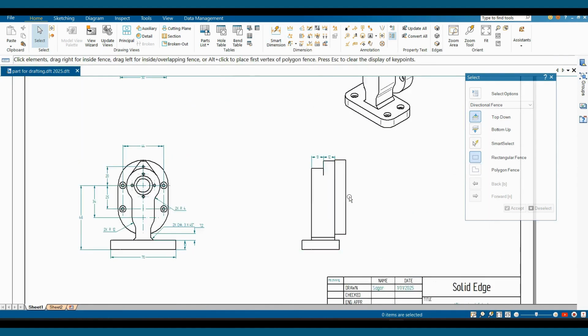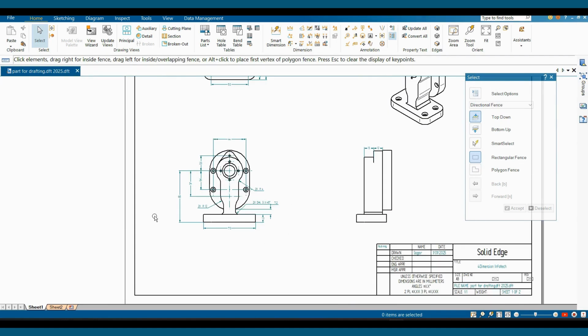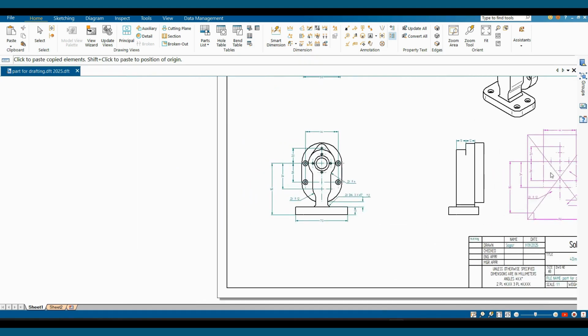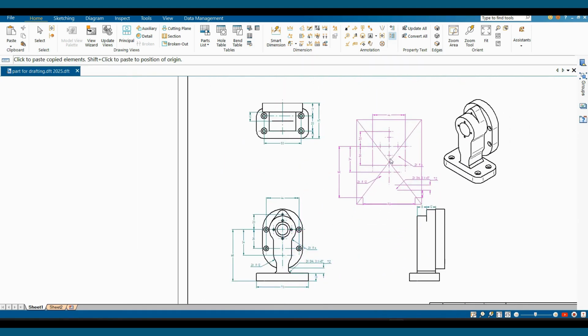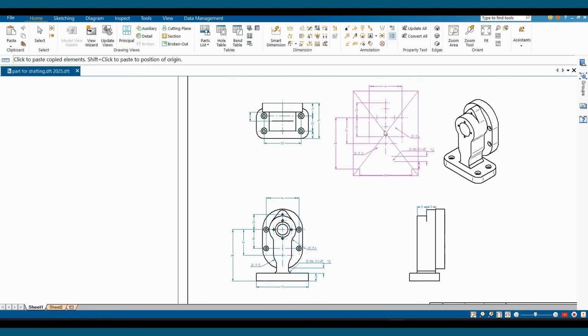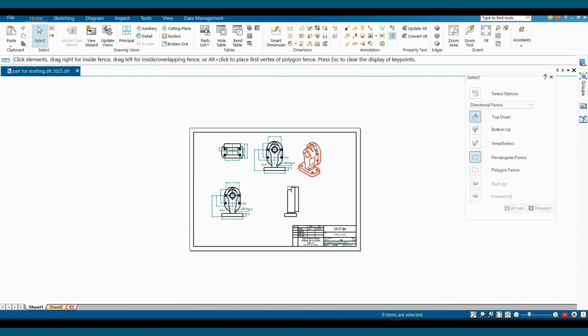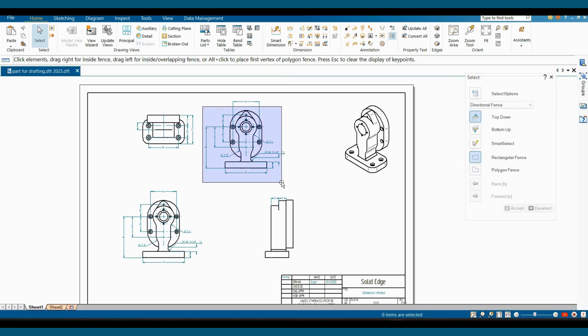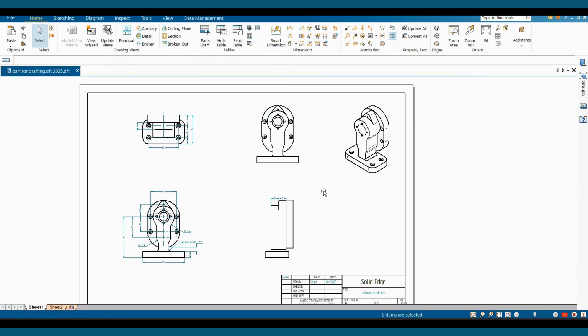So to understand coordinate dimensioning, I'll take a copy of this view. If I want to copy this view, just select the view, say Ctrl C and Ctrl V. So wherever you want, you can take the copy for that particular view. I'll keep it here only. We'll place this isometric view a little bit aside and we will delete the smart dimensions here.